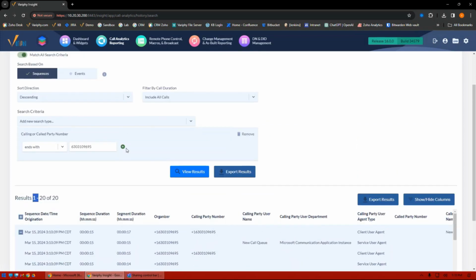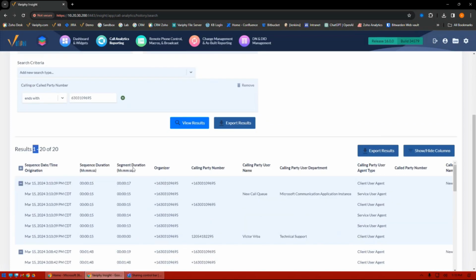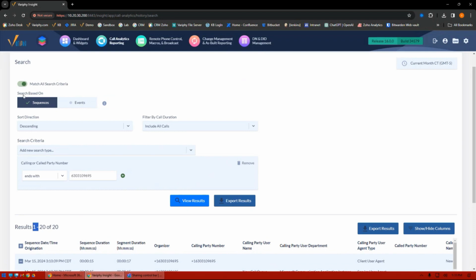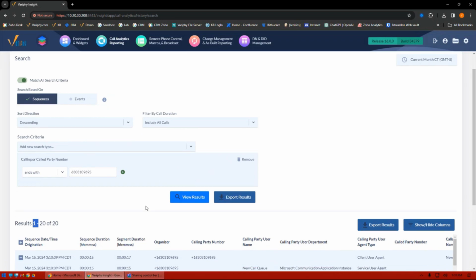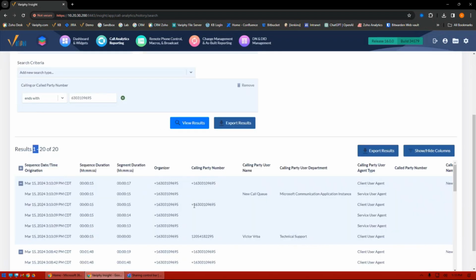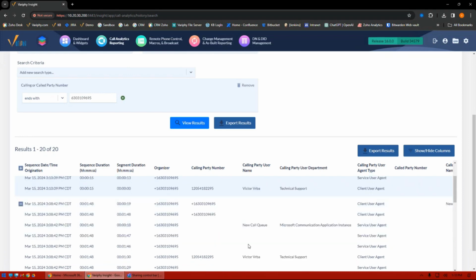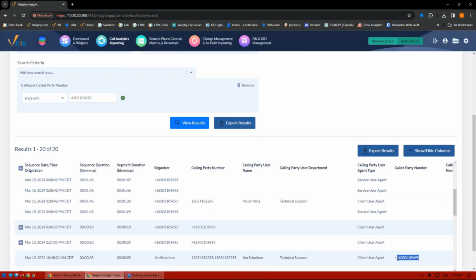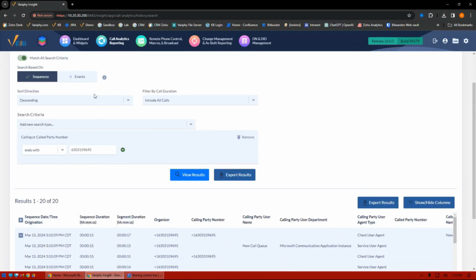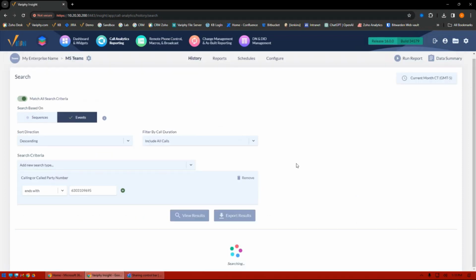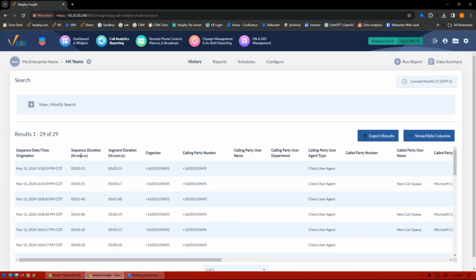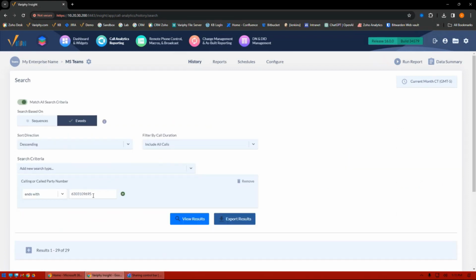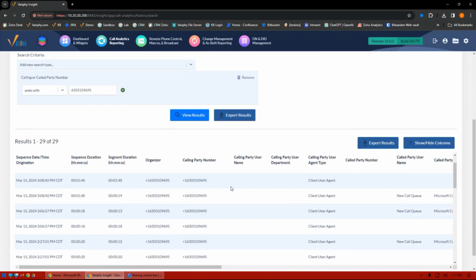But we also give you the ability to really decide how you want to see and report that data. Right now, we're looking at data from a sequence perspective. So we're seeing all of the different sequences that pertain to this number here. But we could also look at that information from an event perspective. So when I look at it from an event perspective, you'll notice we now have 29 calls. Why? Because we're counting each individual search criteria match as a unique call.